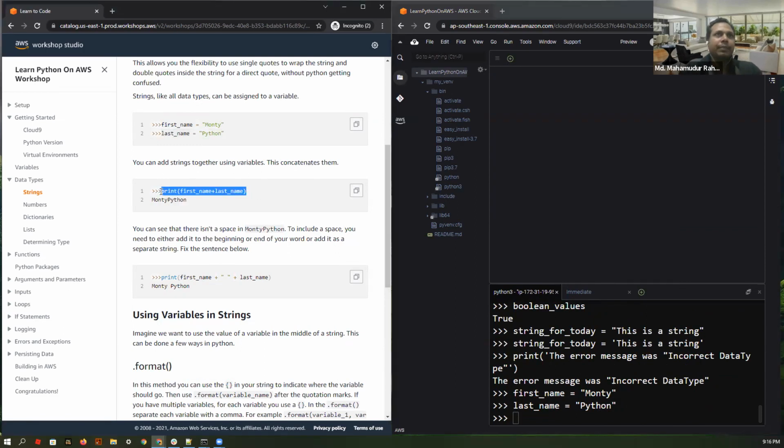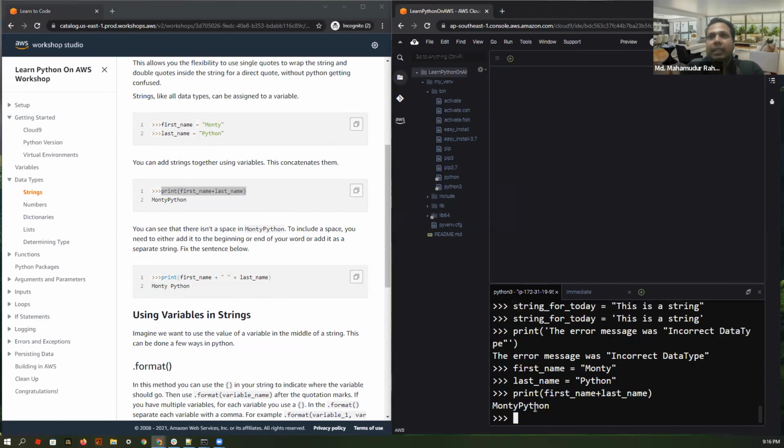So if we give print, and we give the name of the variable plus this plus sign, concatenate with the last name. We are giving two variables as arguments, and between these two variables, we are just putting a plus sign. So what happens, it prints Monty Python, Monty and Python, but there is no space, right? So how to solve this problem?